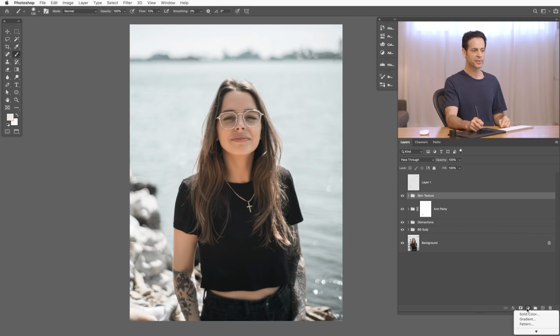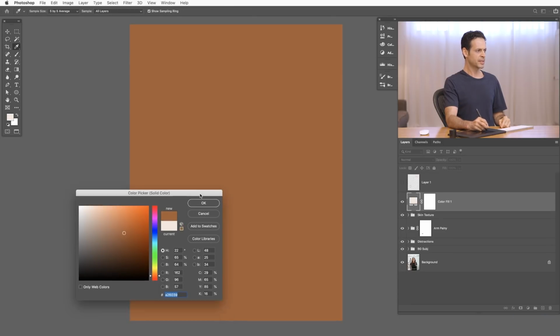So really, really cool. Alrighty, and the last thing we went over in the live broadcast was a little bit of color toning, and I'm going to show you my favorite technique from that broadcast. We're going to use solid color fill layers. So let's go to a solid color.